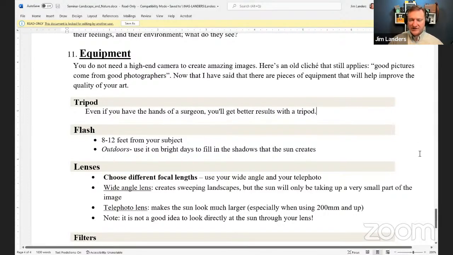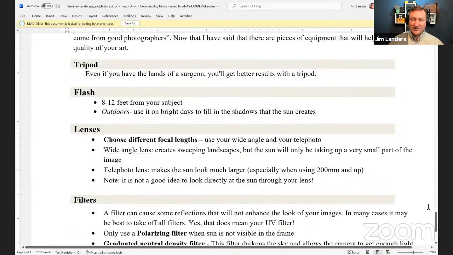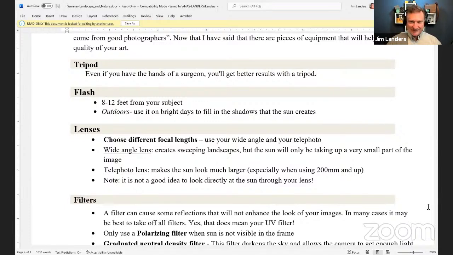Lenses. Touched on this a little bit ago, and I'll touch on it just a little bit more. I have a class that's totally 2 hours about choosing a lens, but just a quick overview. Choose different focal lengths. You'll be amazed at how different photographs look simply by changing this one tool.